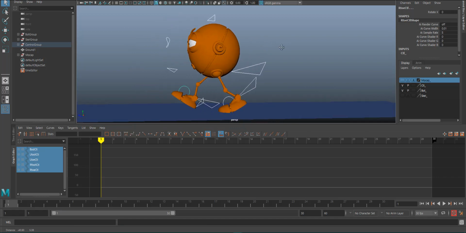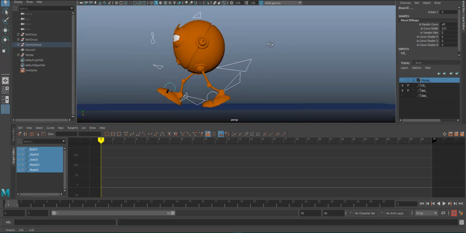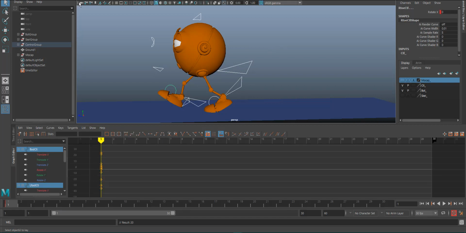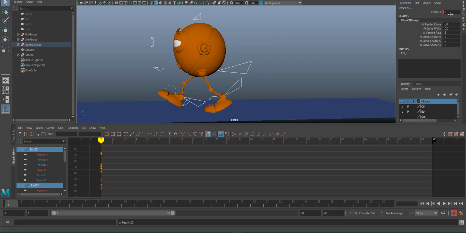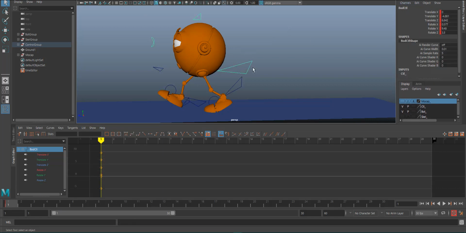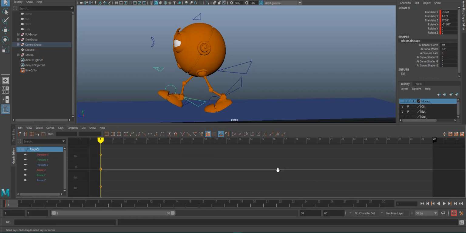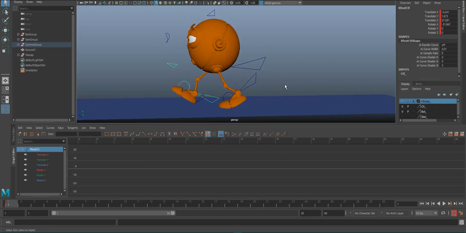Now that I've established the first pose, the first contact pose at frame one, what I'm going to do is click on the key selected there, and I'm going to pull this down a little bit. So the red indicates I've got keyframes on all of these.